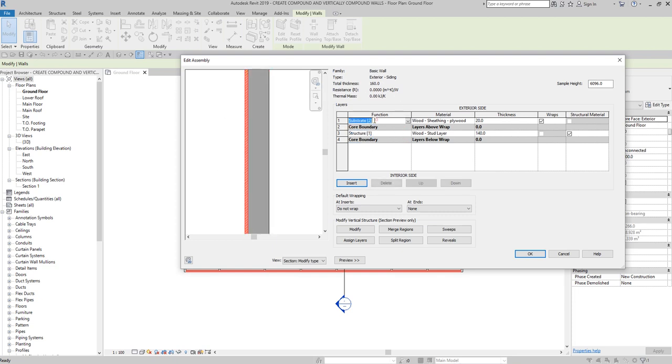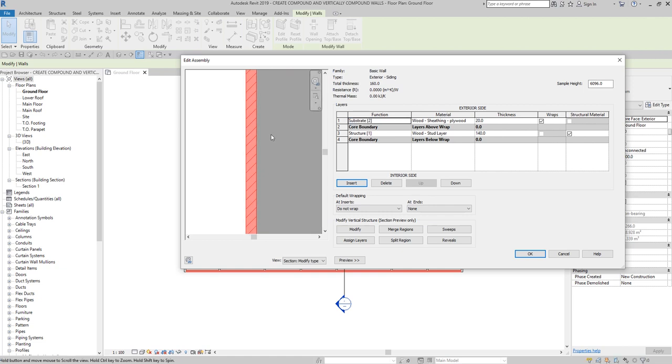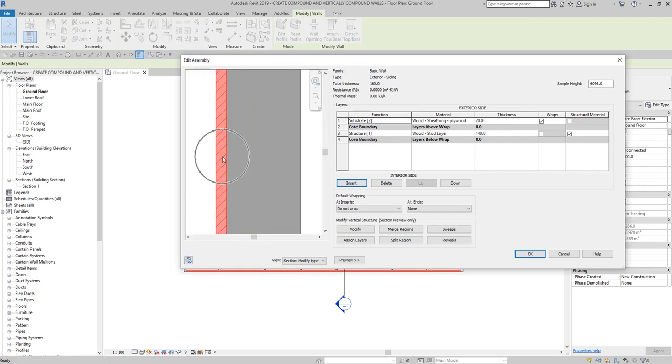You see, if I click this, it becomes red. So this is the substrate or the layer for the wall that we just added. Okay. Now, I'm going to select again the row 1. I'm going to insert another layer.